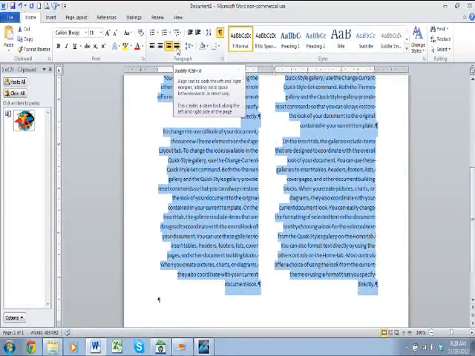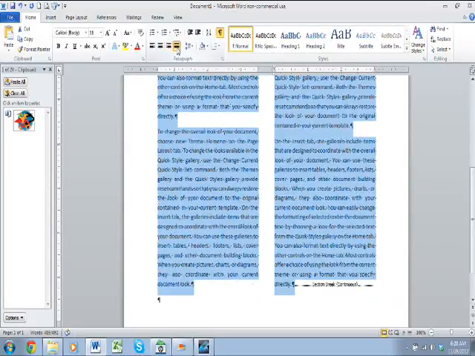Oh, I chose right alignment. We need the Justified Alignment. It's that one right there. Justified Alignment lines things up on both margins.